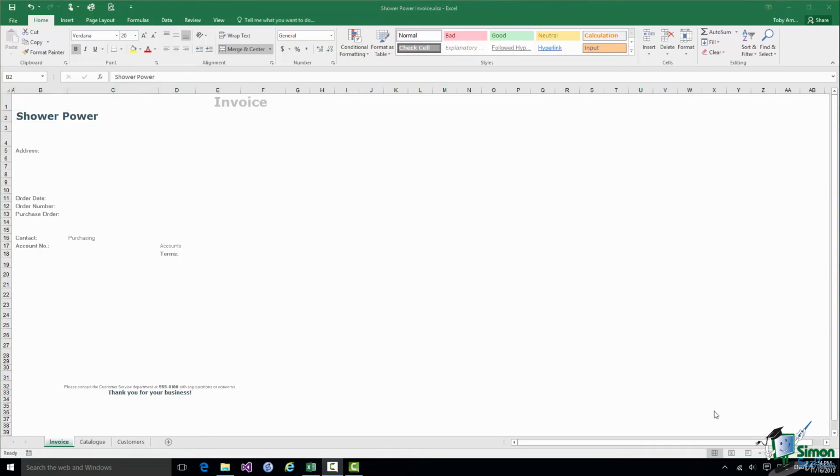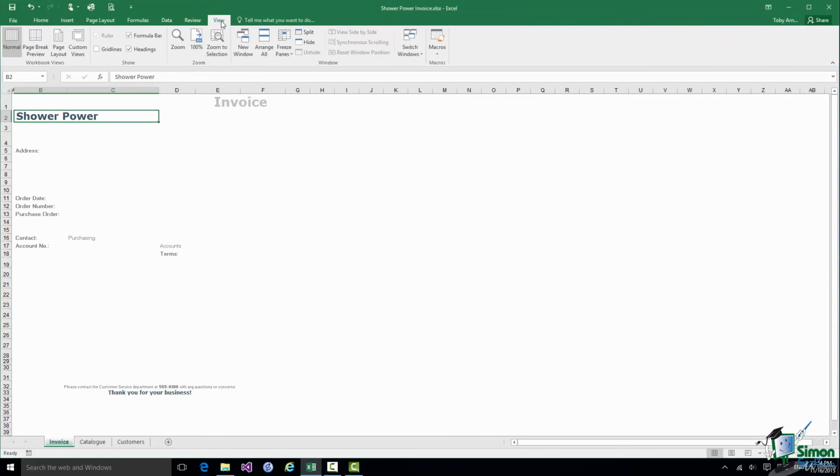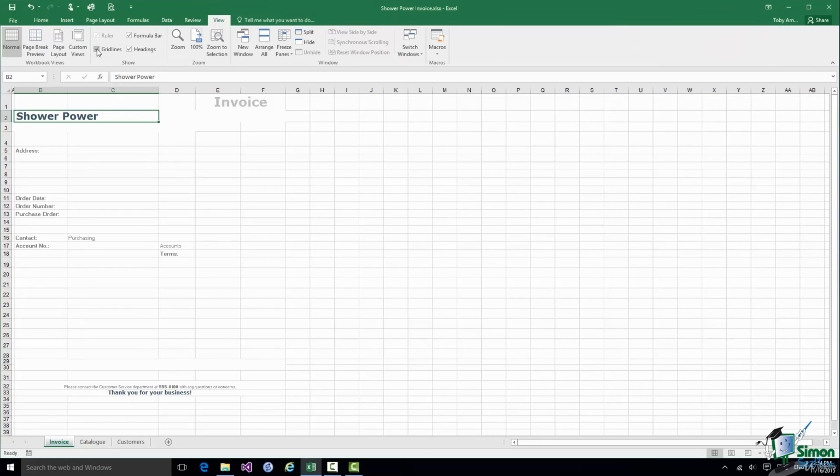Now, one thing you may already have noticed about the invoice is that there are no lines shown. I'm not going to show horizontal and vertical lines on this invoice, but very often if you're working in Excel and you're trying to align things, it is a good idea to show the grid lines while you're working. So what I'm going to do is to go to the View tab and switch the grid lines on. That will help quite a bit with alignment and seeing where we need to do anything with cells and rows and columns and so on.